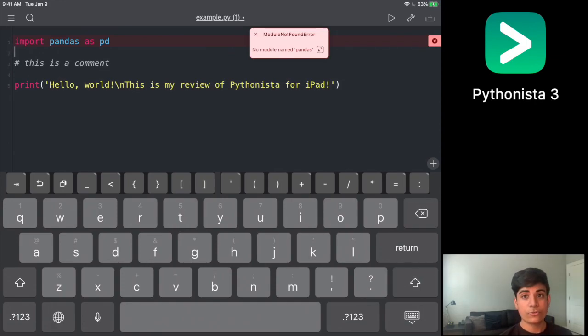Now, if anybody knows, for example, that they've got Python pandas to work natively on Pythonista, definitely let me know in the comment section, but I haven't been able to do that. So that is kind of where the app lies. Right? For $10, it's actually a very, very good IDE.